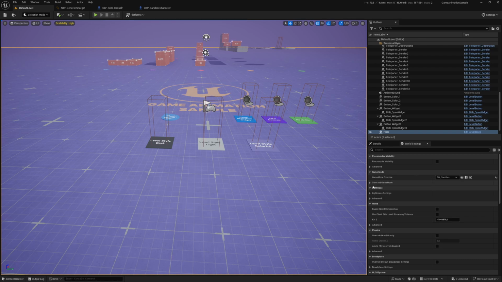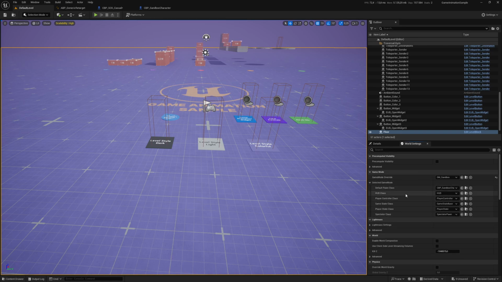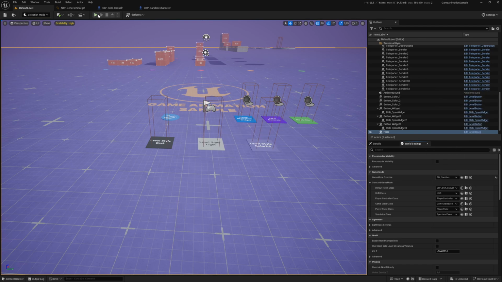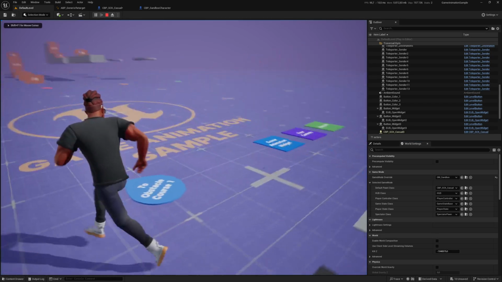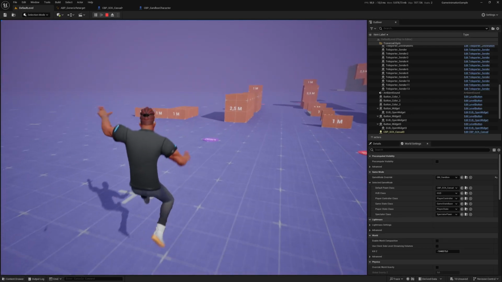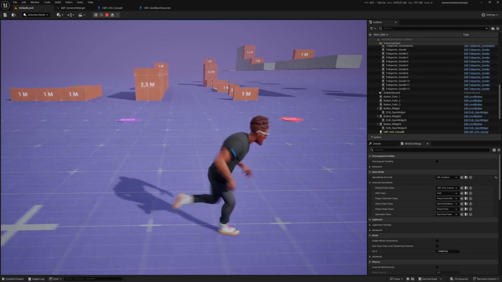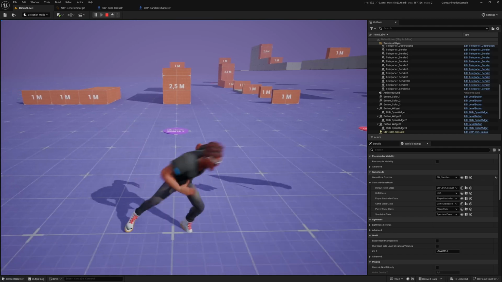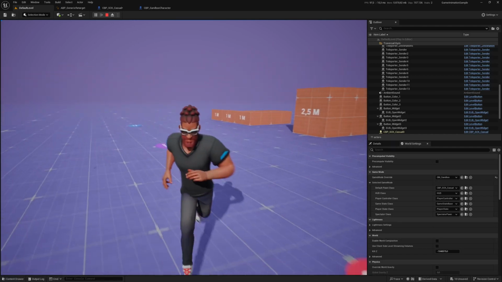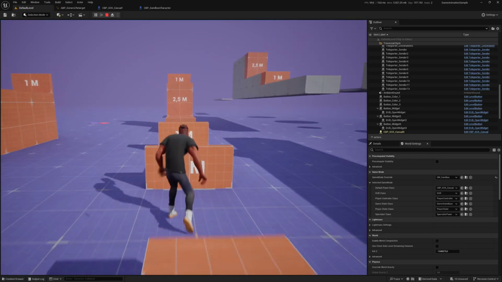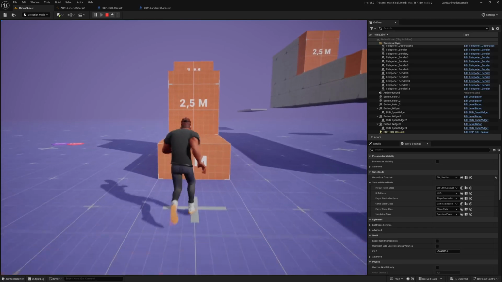Let's test. I want to change default pawn here. Like that. Let's play. Animations is working. There's no problem. Also, the other things is working. Traversal is working, there's no problem.